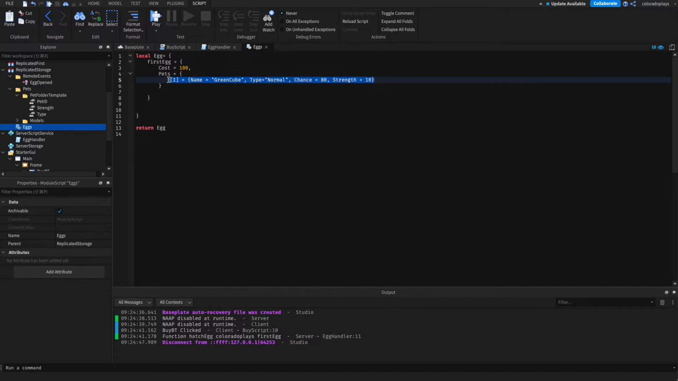And let's go ahead and copy that, put a comma, and put another element in the list. This is going to be the second one, and this is going to be yellow. Let's make that chance of 20 and strength of 12. Alright, so that's all we're going to do on this. Obviously you can create more eggs if you want, and look at the previous egg UI video to see some examples of that. But this will create our egg.